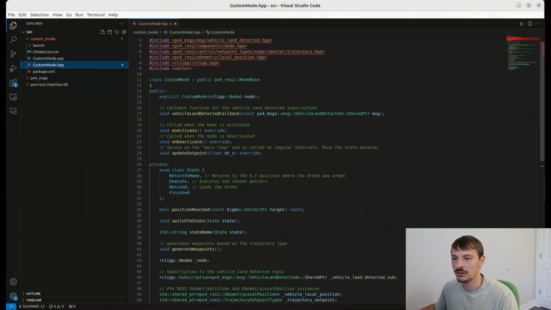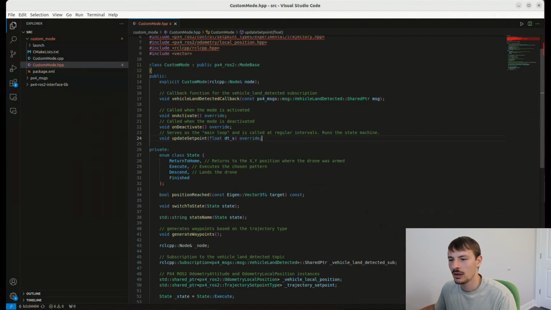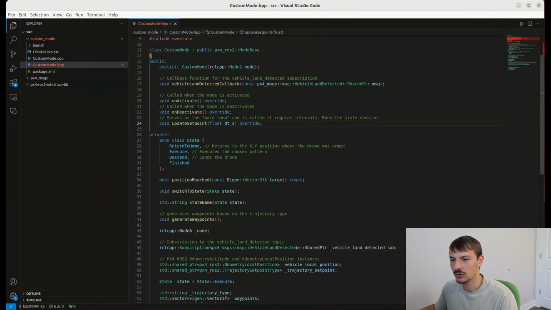You can see these lifecycle management functions which we are going to use: one called when the custom mode is started and activated, one when the custom mode is deactivated, and update setpoint, which is constantly called and pretty much manages all the logic during the execution. Then we have some private members. We can see our states here: return to home, which is pretty straightforward, execute the command, descend, and finished.